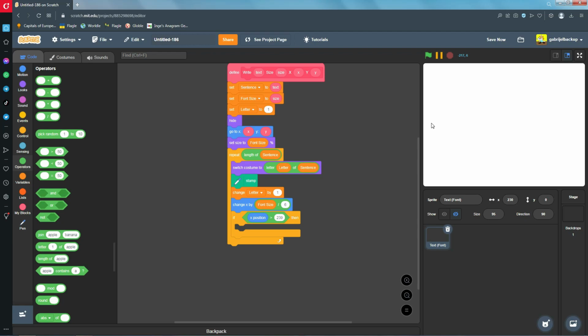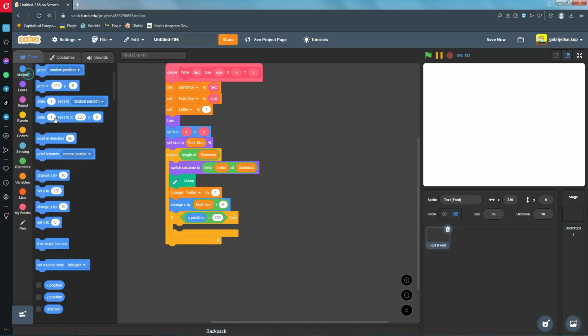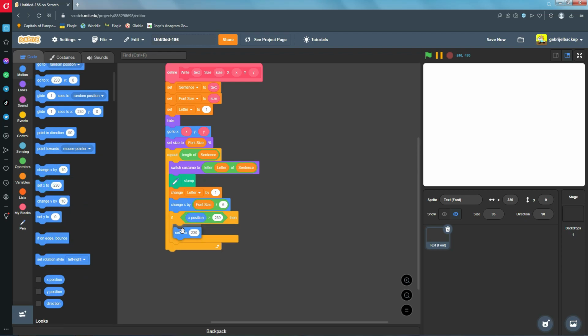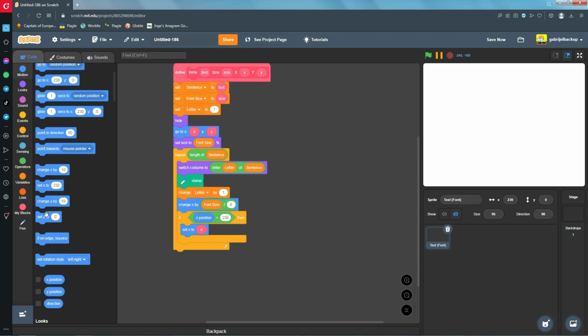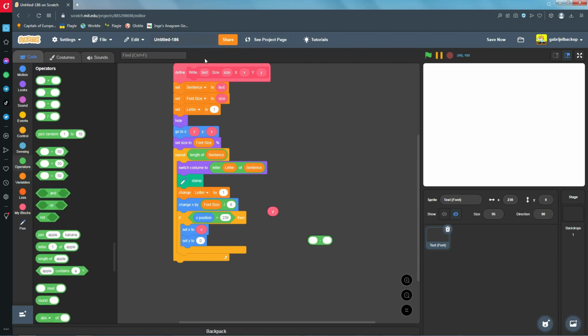So if the X position is greater than 239, which is the edge of the canvas, then we're going to set X to X on the block, and set Y to Y minus size divided by 4. I guess plop that into the set Y2.